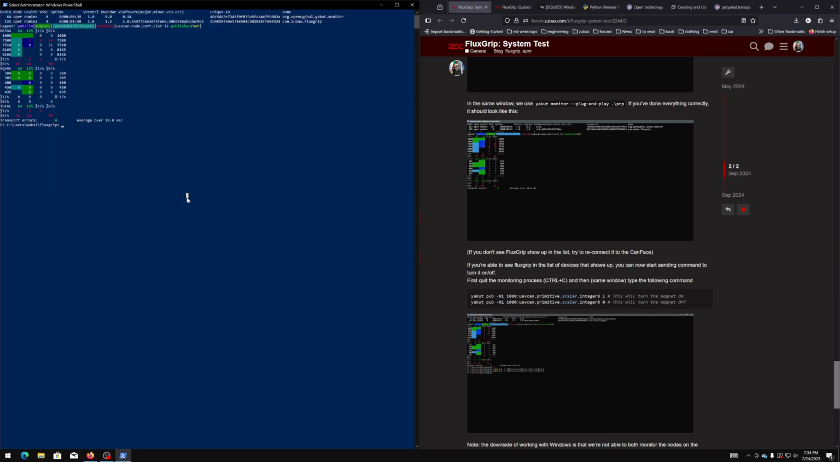I mean, not something, just an integer basically. Okay, yeah, good, pub and 1, which I think means publish this once. uavcan.primitive.scalar.integer8 1, and this should turn on the magnet. Jeez, it's working slow. Okay, it has turned on the magnet.